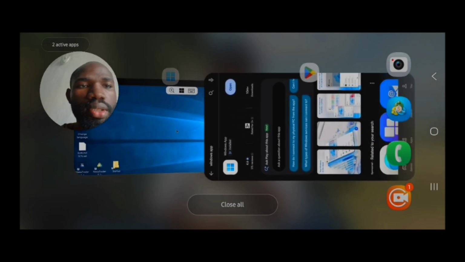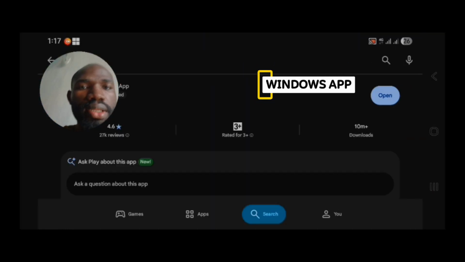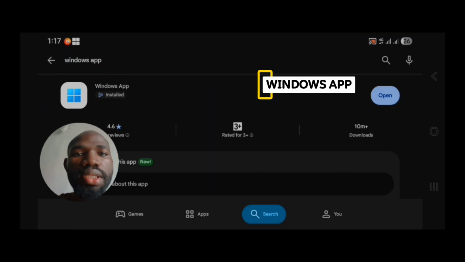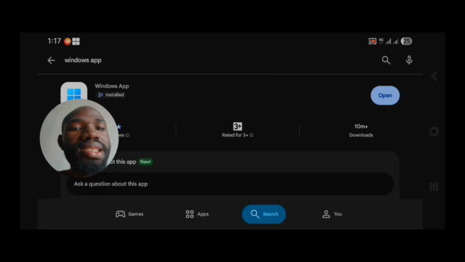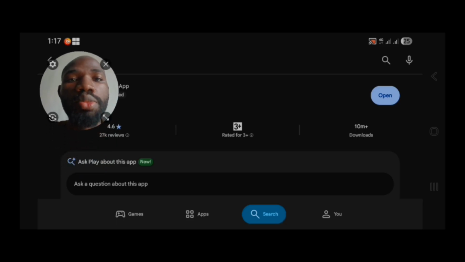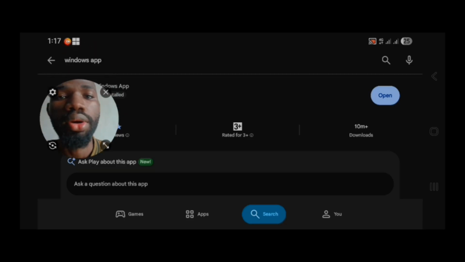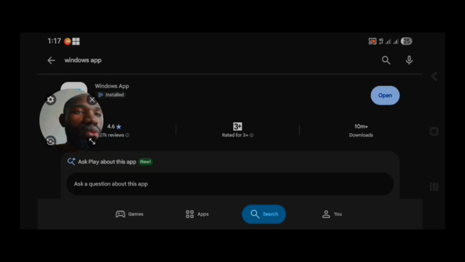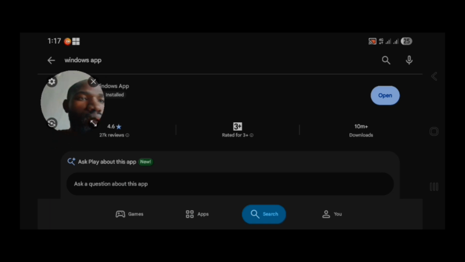This application here, you can download it on the Play Store. You can see it, Windows app. You can download it on the Play Store or on the Apple Store. This is the application that you are going to log your VPS details into. This application is more like when you are operating a personal computer on your mobile phone. That is what this application does. It gives you access to operate a personal computer on your mobile phone.